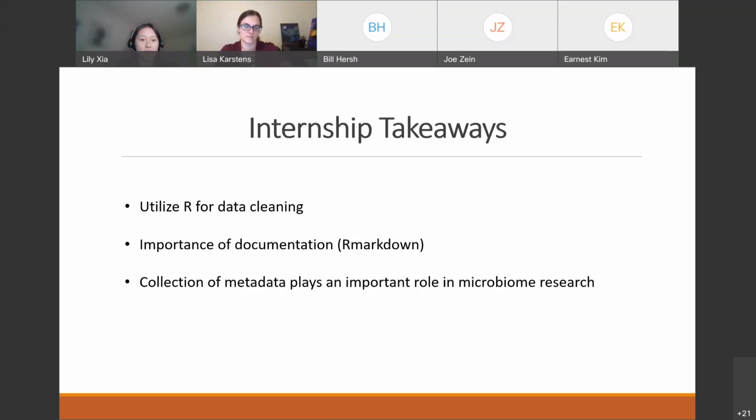I have also learned about how the collection of metadata plays an important role in microbiome research. And there's a lot of work being done right now in the Carson's lab and other labs and organizations to create metadata standards so that all researchers can collect and report the necessary metadata with their research, and that it can be more reproducible and reusable.